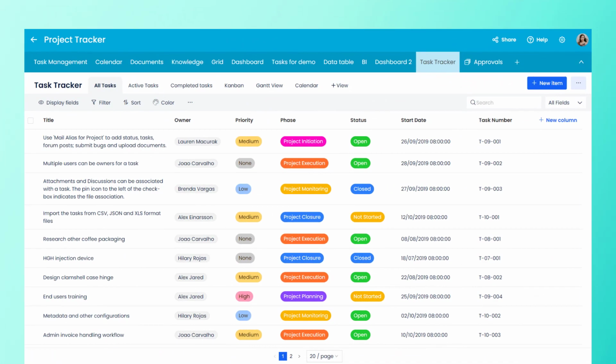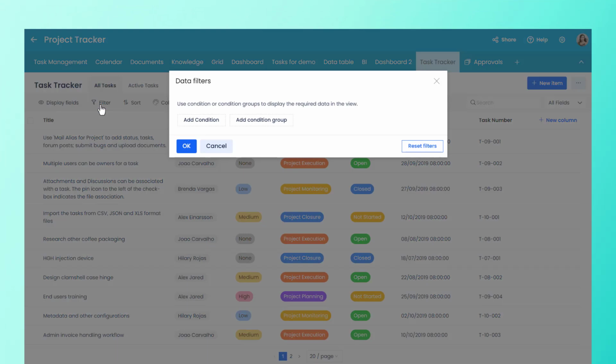When there is too much data in the data list, you can use the filter function to filter the data. Click the Filter button, and then add conditions or condition groups to quickly search for related records.